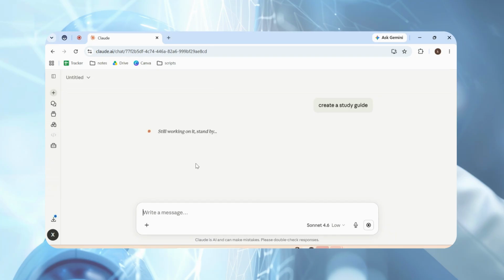After that, watch for a dedicated artifact panel to appear beside the chat instead of a normal text-only response. This panel is where your project will be displayed. Now review the generated artifact. Depending on your request, you may see a document, a website preview, a code project, a diagram, or another interactive workspace.